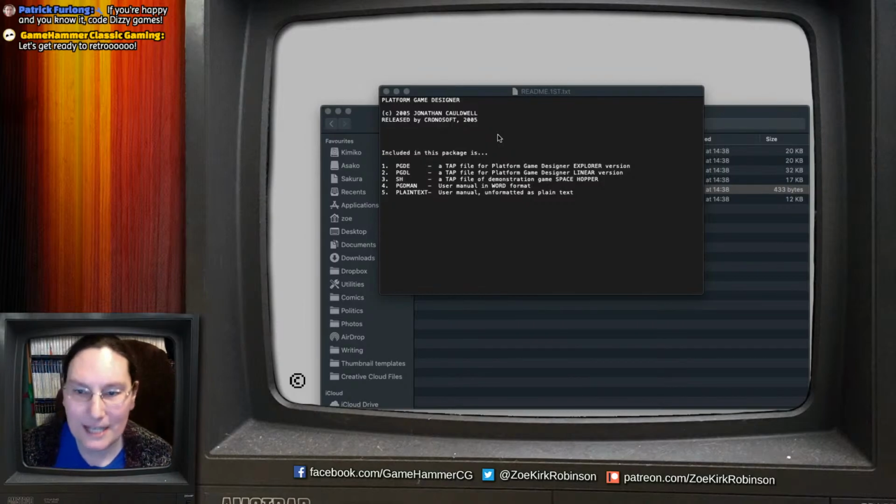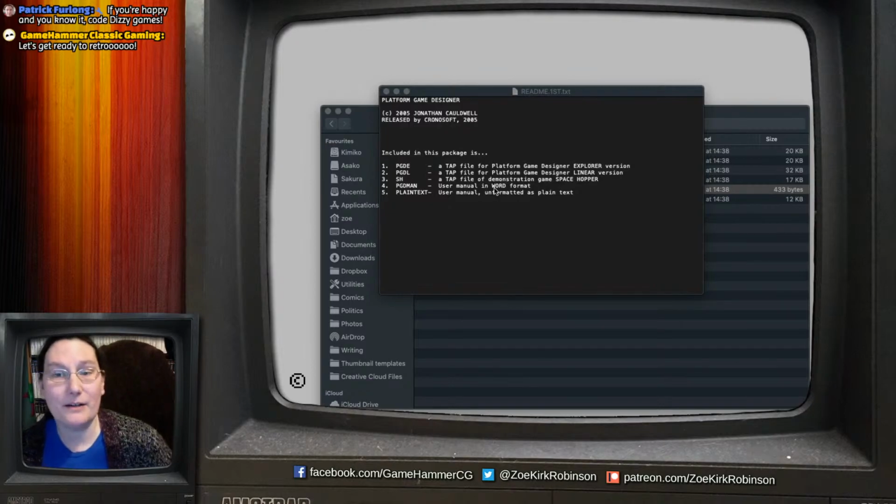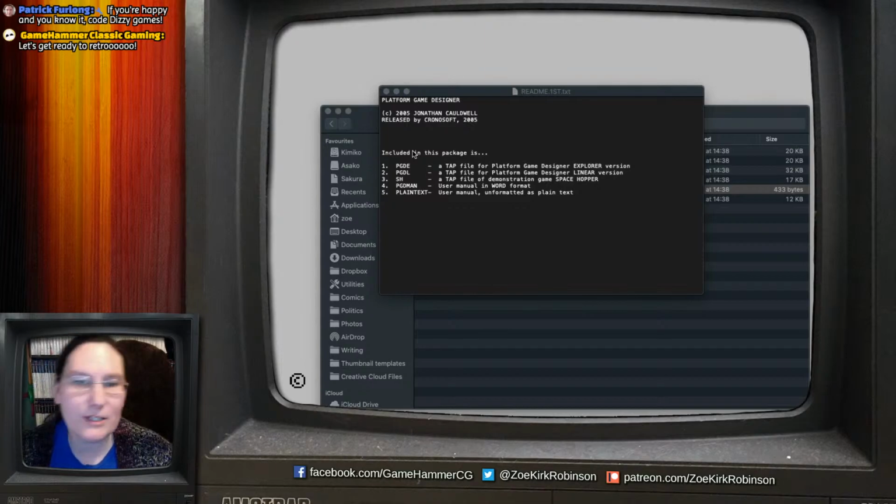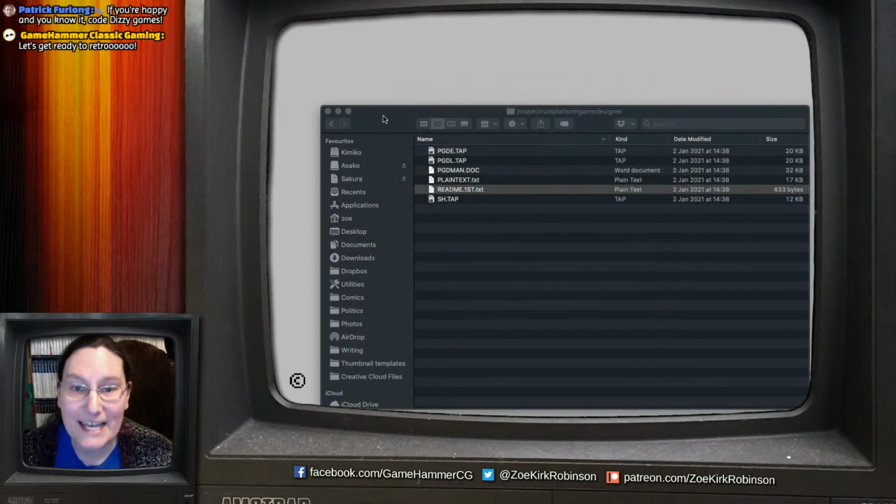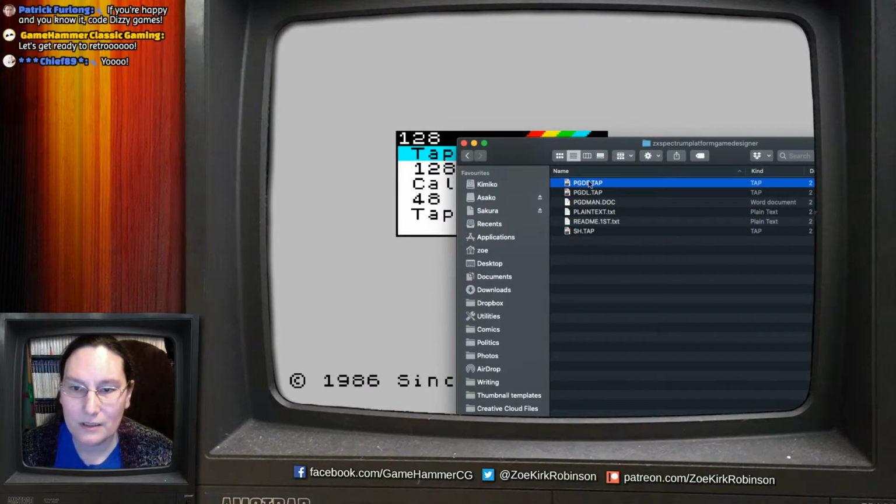So we're going to be using this. It has options for making Jet Set Willy style games and Manic Miner style games. And I'm thinking for Novabug in Spectrum World, we should go for the Explorer style of thing, which is Jet Set Willy. So we're going to be using PGDE. Try and load that in. Is it going to work? Oh, can we not do it that way?